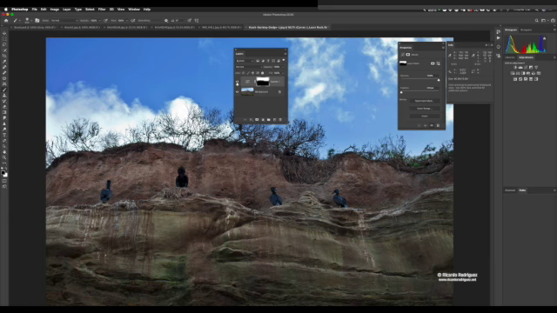Now, let me show you the before and after. So this is without that adjustment. And what we did is we darkened only the sky, because in this mask, we're hiding all the stuff we did there with black. So you don't see it. So that's what we call masking with the adjustment layer in Photoshop. It's a really powerful technique. It works with any of the adjustments.